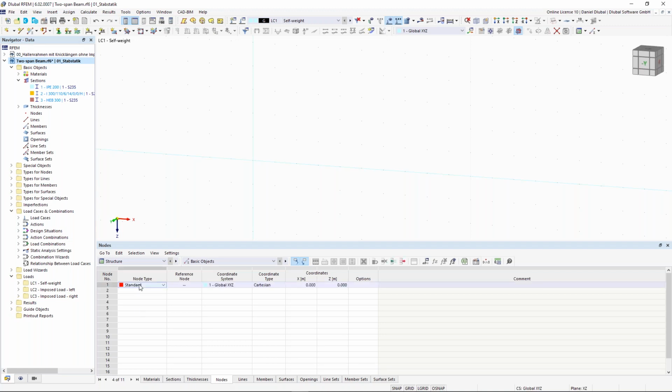RFEM 6. So I create here a new node going through the inputs with the tab key on my keyboard, and now I insert here the coordinates 0 and 0, press then the enter button, and the next coordinate is, let's take a close look, 5 and 2, press OK, and the next one is 8 and 2, press OK, and now you see here that I have these nodes.